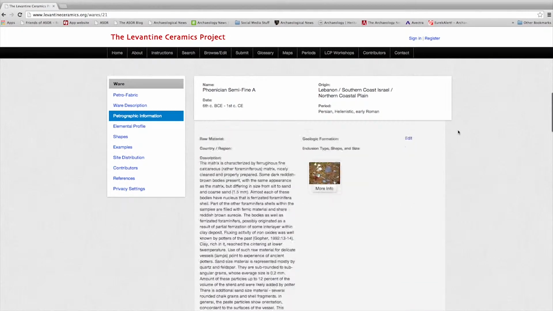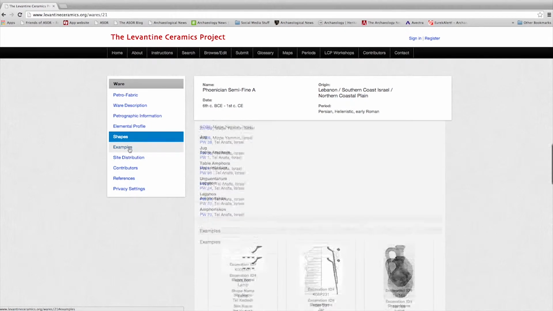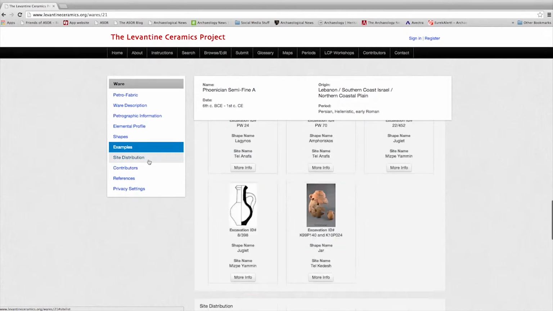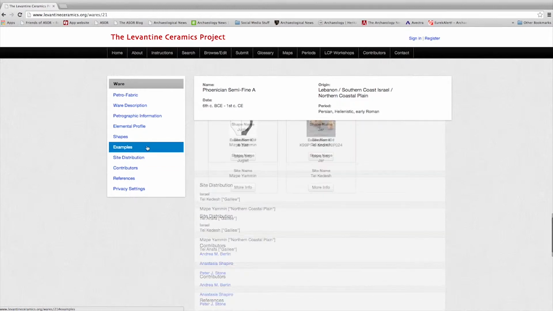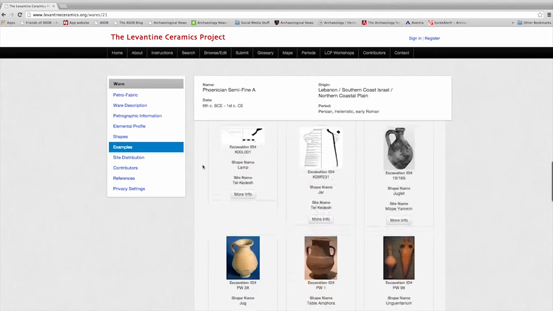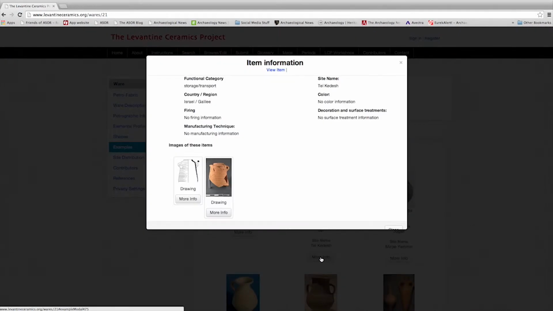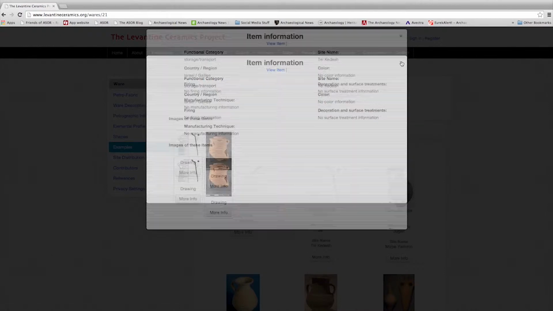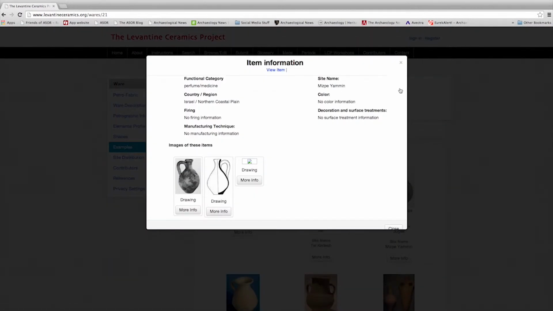If you go further down, you can see the box on the left allows you to go quickly to whatever information you want, shapes or examples, references. Then you'll see thumbnails of the various items that have been submitted as examples of this ware. And if you click on any of those thumbnails, you'll go to more information about those specific examples. If there's additional thin sections or drawings or site information, you'll find that on the example page.